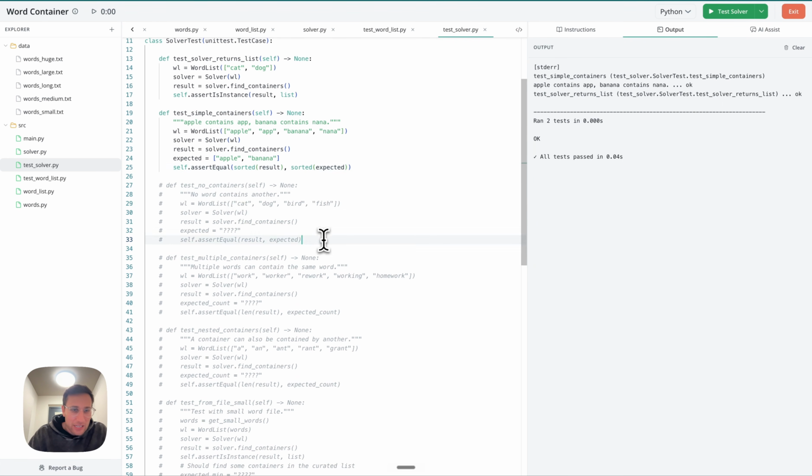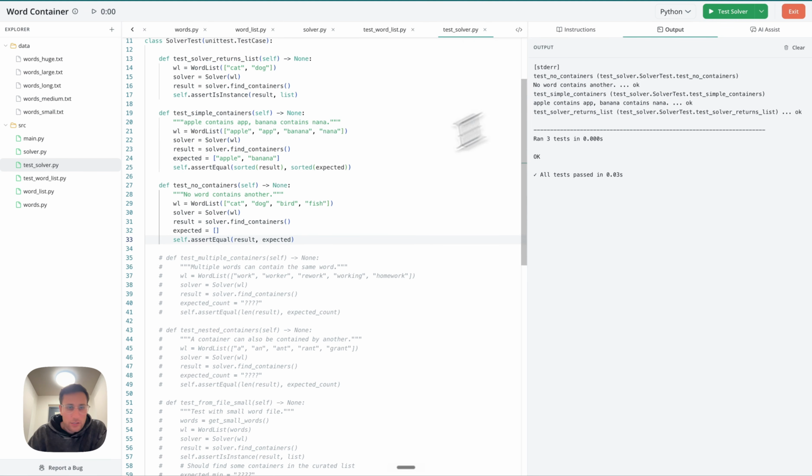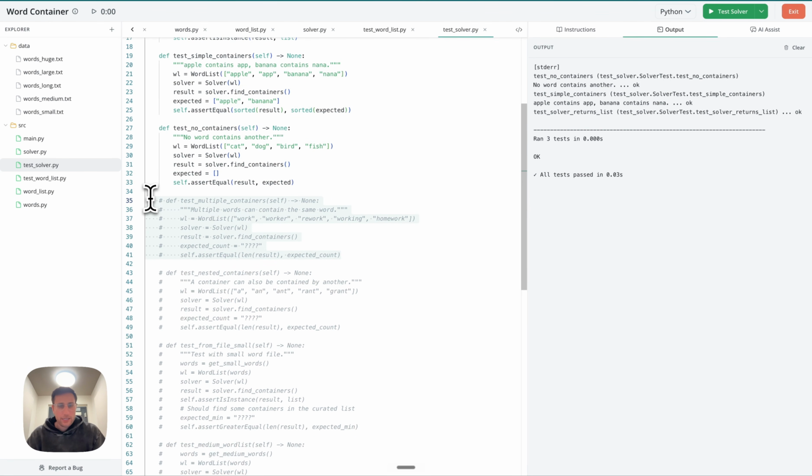Silly. Okay. Test no containers. So we have cat, dog, bird and fish. Find containers. None of those contain each other, so empty list. Let's see. Cool. Next one. And I'm doing tests one by one like this. I see candidates uncomment all tests and then run them, and they're so overwhelmed by everything they have to do that they end up commenting them all out and leaving just the one that failed anyway. So save yourself the headache. Go one by one here.